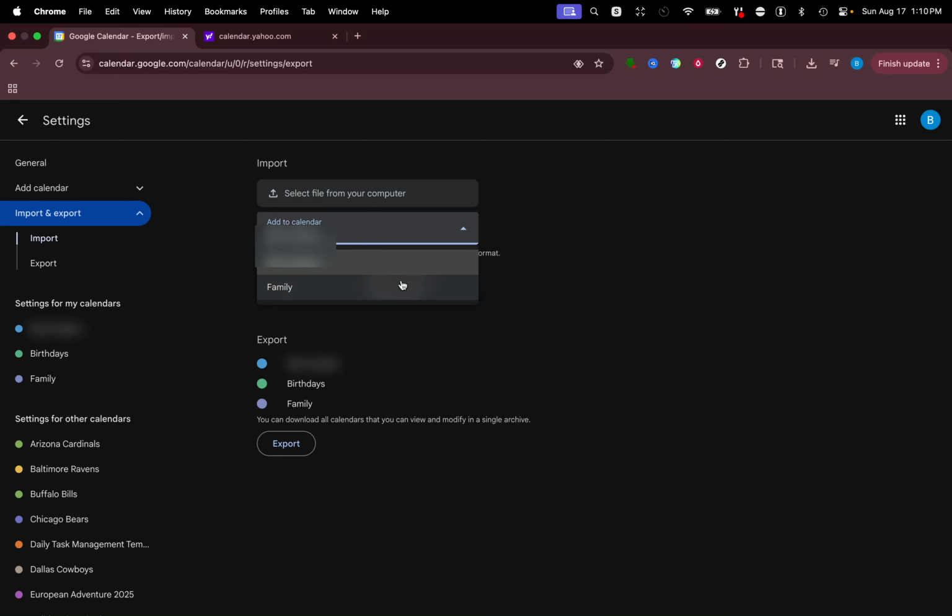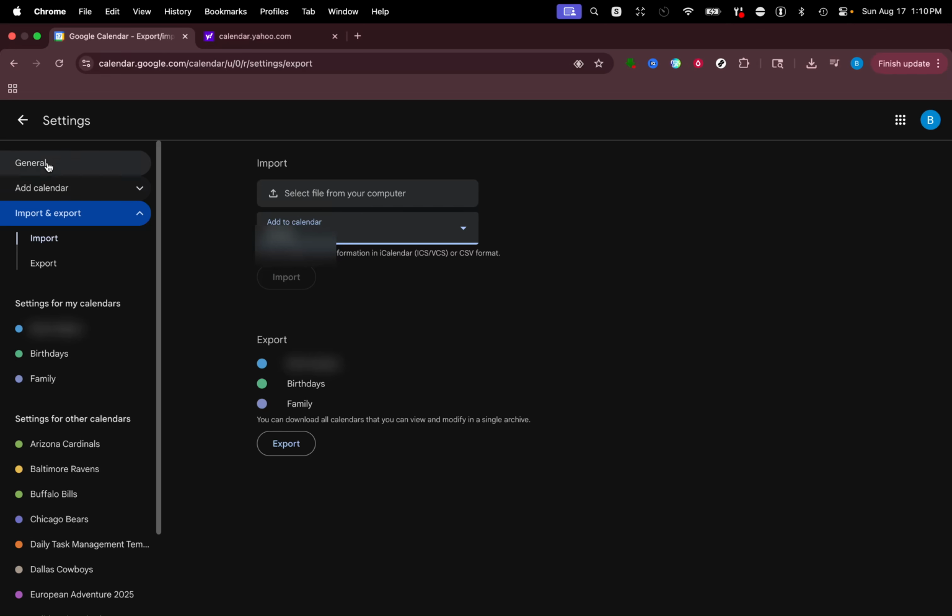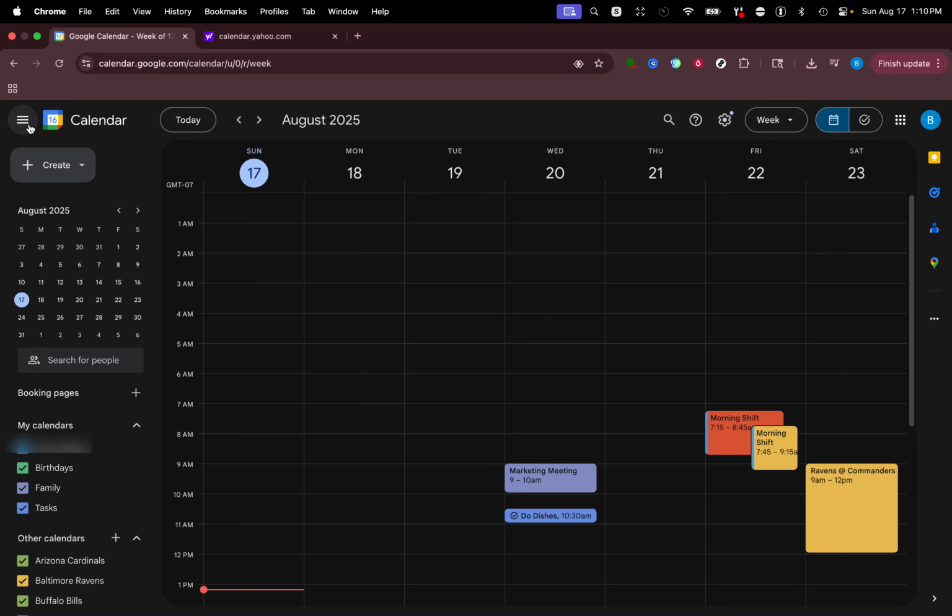Finally, take a moment to verify that your events have successfully been imported by checking your Google Calendar. Look through your upcoming events and ensure that all your important dates and meetings are safely transferred. And there you have it, a seamless transition from Yahoo Calendar to Google Calendar. With your events now readily accessible on Google, you're all set to continue scheduling with ease.